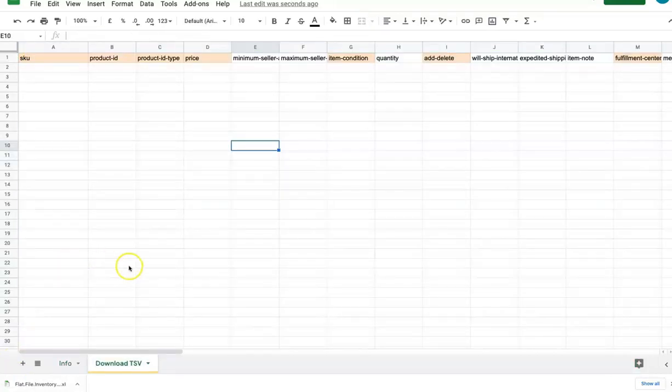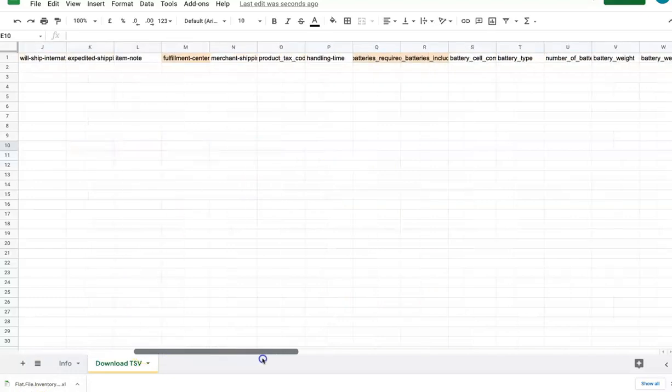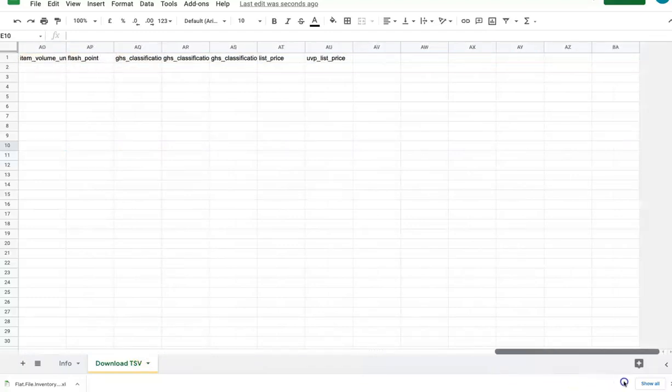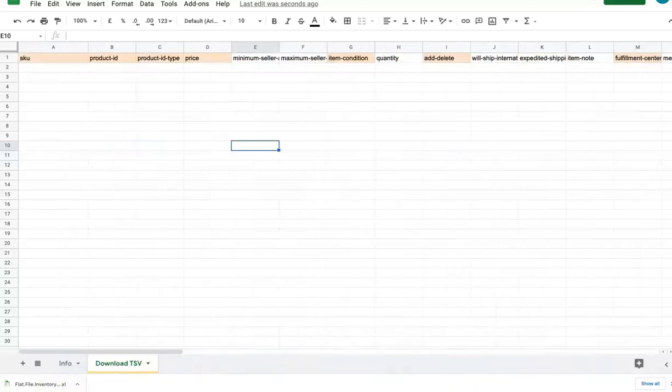On the template tab is basically the sheet that we're going to add the information to. We've just converted this to a Google Sheet, so we've got the information in here, and then we've also got the download TSV tab, which is what we're going to input the information into. Then we're going to download this ready to upload the information to Amazon. Columns in orange are the ones that throughout this tab of this sheet we need to actually populate. Everything else in white we don't need to populate.